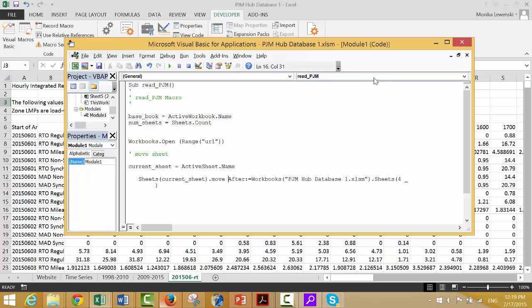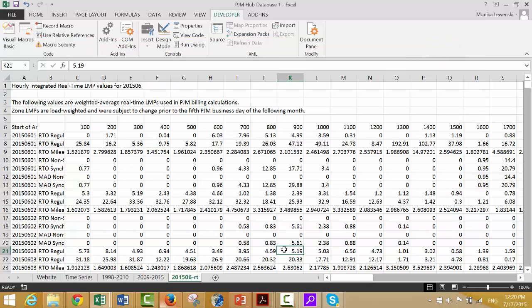And then we put it to after, and then instead of this whole long sheet, we now can put the base book, and instead of sheets 4, we put num sheets. Okay, and then once we've moved it, we can close the sheet. No, we don't have to close it because we used move, and then I think we're just finished. We're not really quite finished, but let's try this.